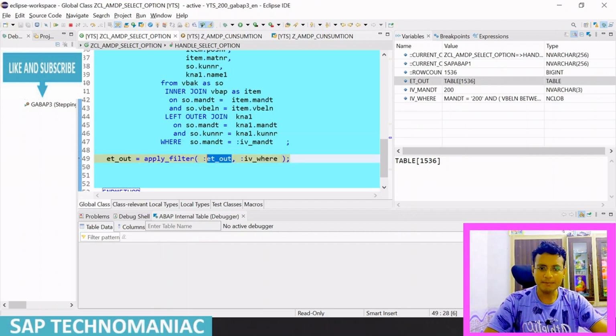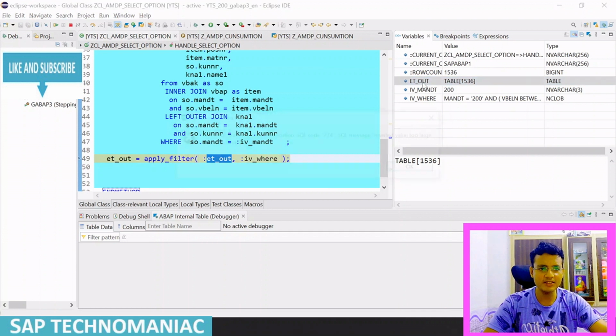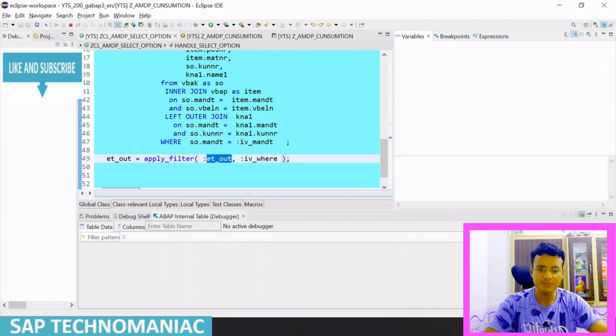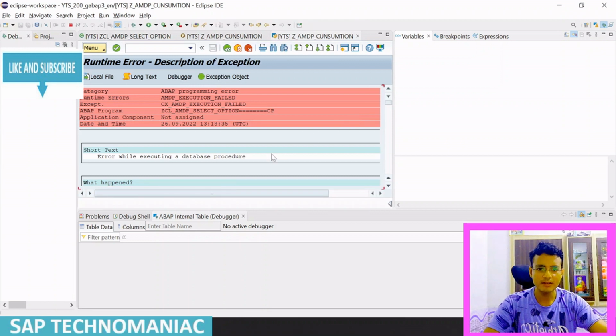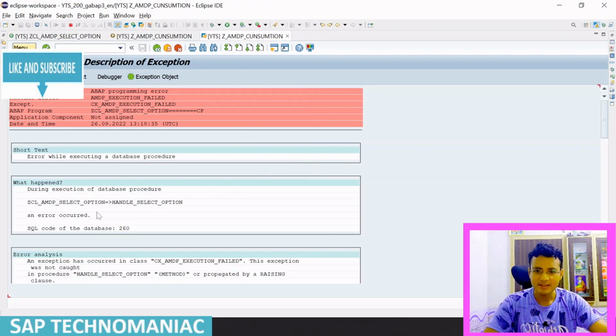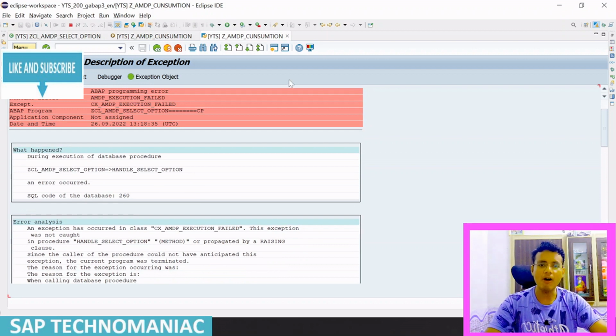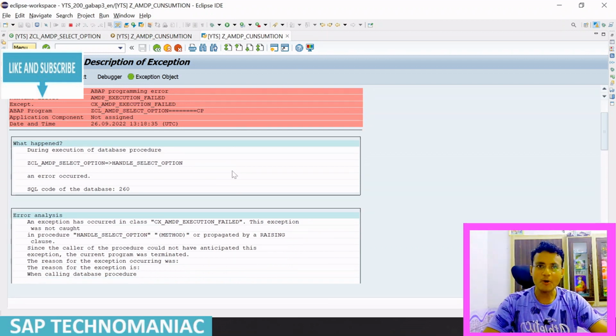So let me do F5 again. In this case, I will get the data in ET_OUTPUT. Let me see what the data in ET_OUTPUT is. Okay, F6. I got a dump. Let me see. It's good to always have a dump in the database. While executing the handler, 260. Okay. So why I got the dump, I will tell you.